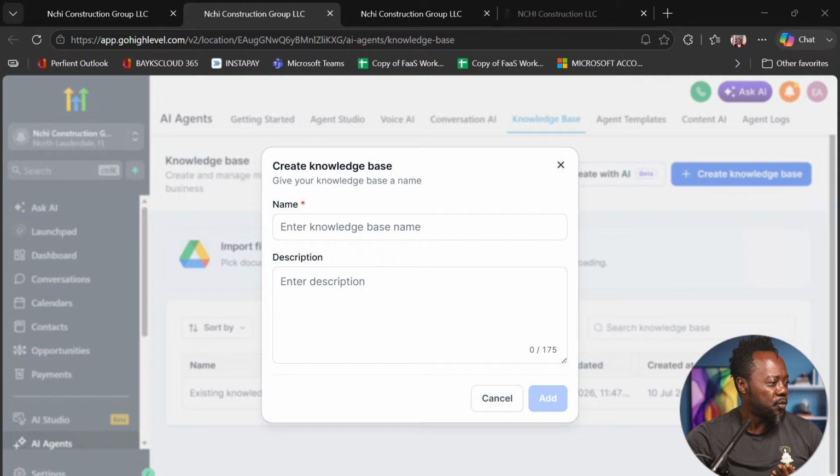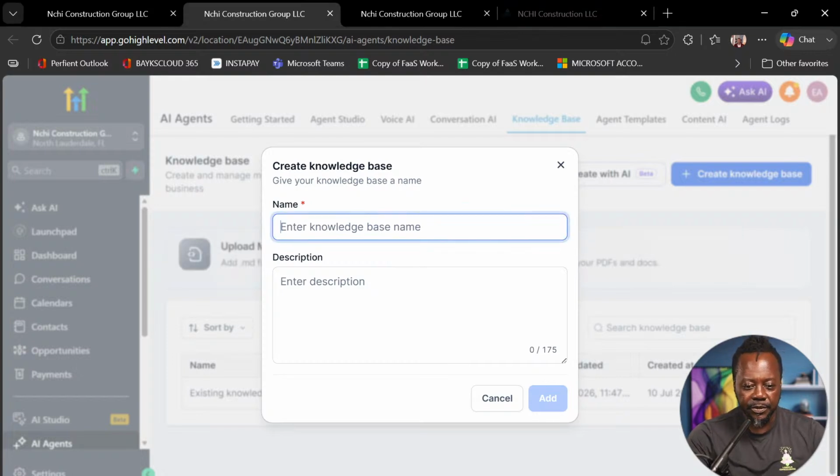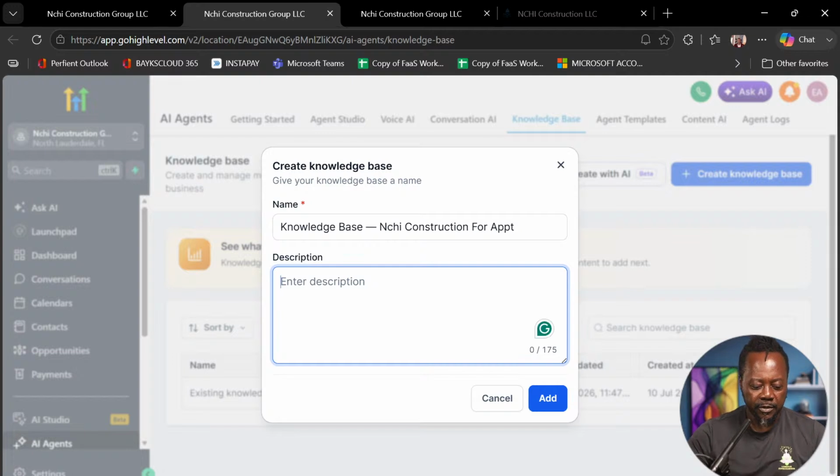You always want to make sure that you describe the name properly, so that you can always identify them, if you have like 10 in there. So here, I'm just going to name it maybe construction for appointments. Then you can have the description. For here, I can put for site appointments. Okay, so this is it.